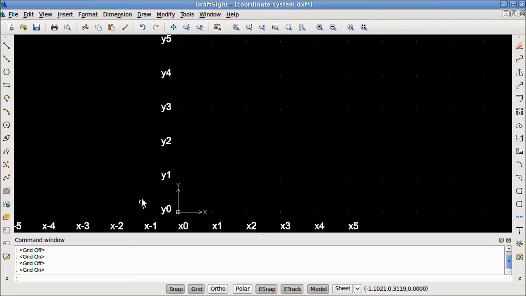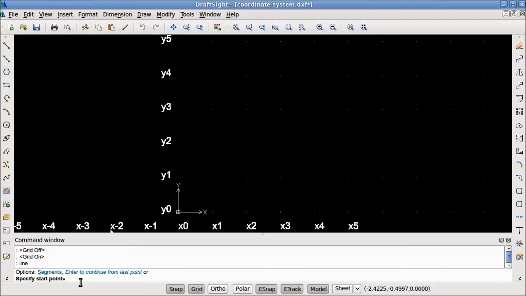So let's draw a line from the coordinate 1, 1 to 1, 4. To draw a line, we can either click on the line tool from the toolbar or type the line command into the command window. Then we enter the coordinates of the start point, in this case 1, 1, to signify 1x, 1y. And as you can see, DraftSight has started a line at 1x and 1y.